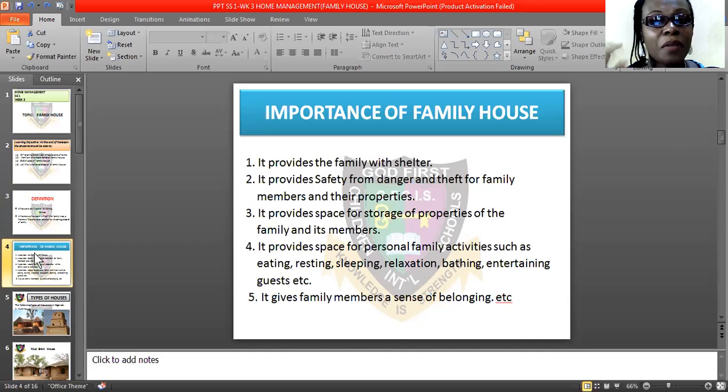Are you getting it? Remember, all our properties and all the family members are in a home. If there's any problem going round, you can easily lock up your house and stay indoors, and the thing will come and go. It saves our property from being damaged, maybe by rain or sun or any other thing like that, or even being stolen by the thief. Then it provides space for storage of properties of the family and its members.